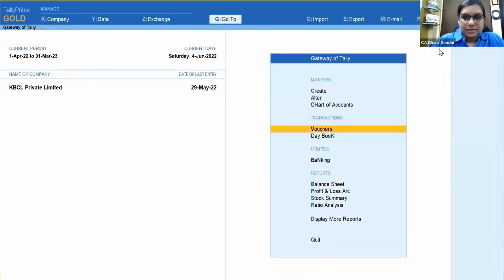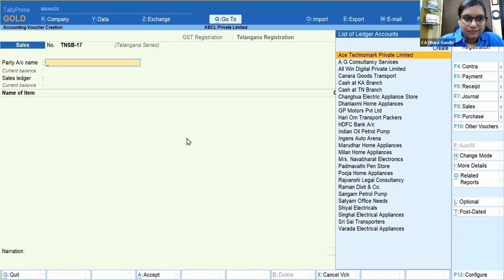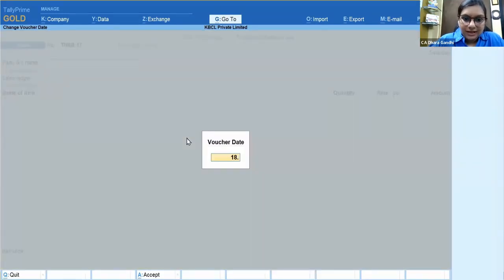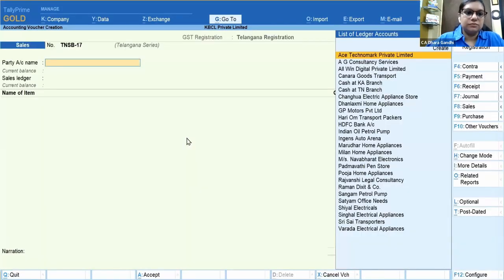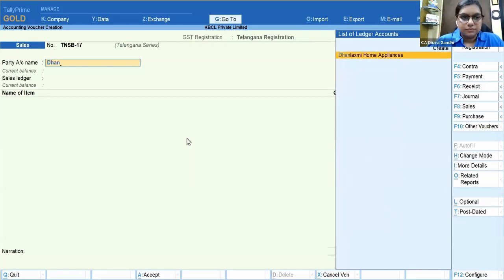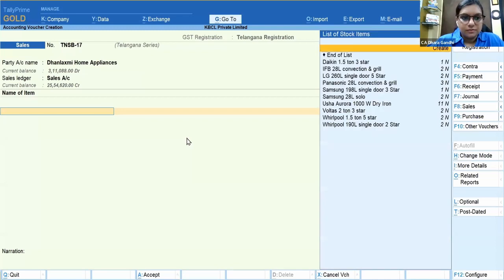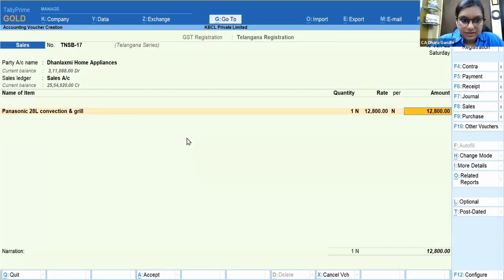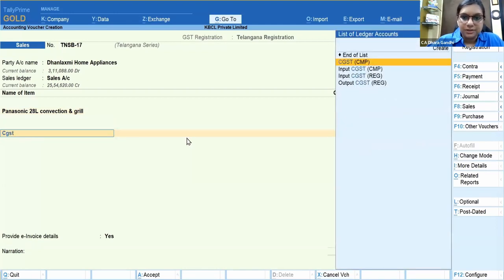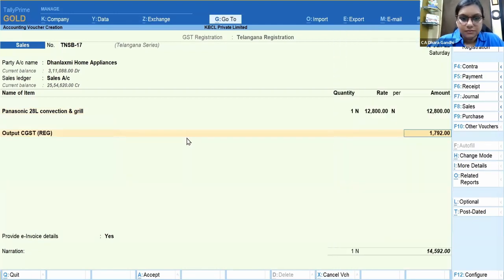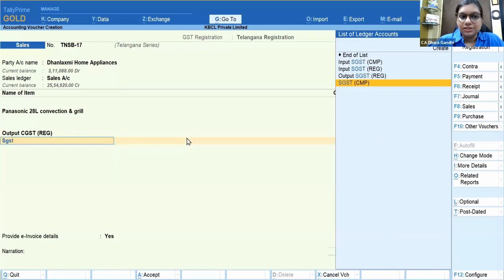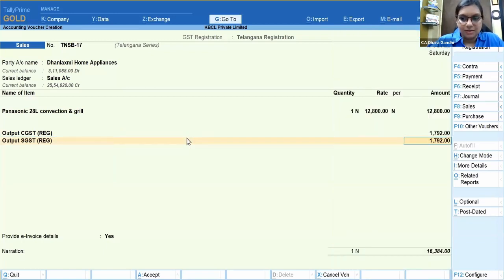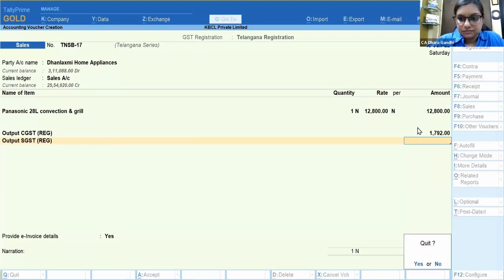Now again, we'll try to pass a sale voucher on 18th of June. Previously, we could not put GST figures in the bill. Now I'm trying to put it again. Now it will take GST amounts, GST tax amount because my registration is again active.